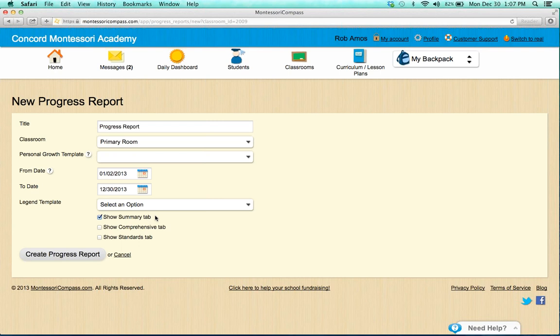If I want to create a brand new progress report, I'm going to click on the Create Report button. I can give my progress report a name. I make sure I choose the correct classroom. And I can choose what we refer to as a personal growth template, which we'll be talking about in a few moments. Now, all a progress report is, is a list of what the child has been doing in the classroom over a period of time.